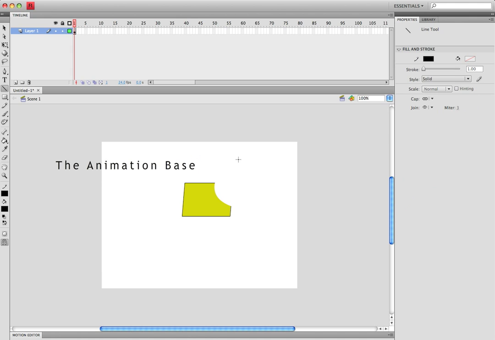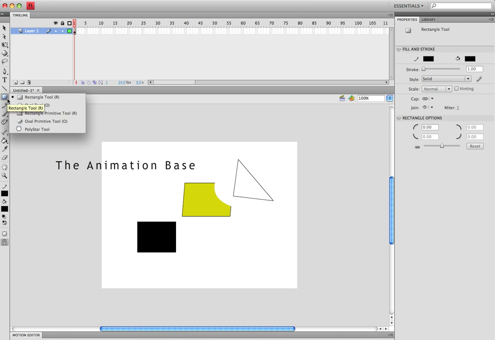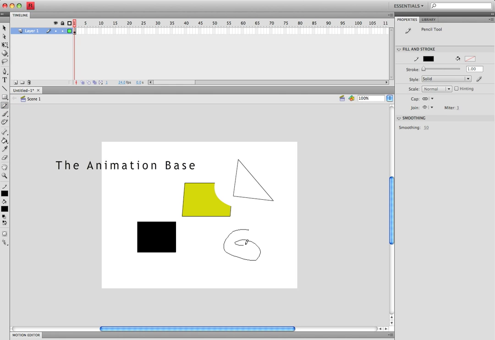Next is your line tool. Basic, you just make lines. When you have snap to objects clicked, you will see that it will snap to a line. So that is those tools. Your rectangle tool, if you left click and hold, you have your oval tool, rectangle primitive tool, oval primitive tool, and polystar tool.